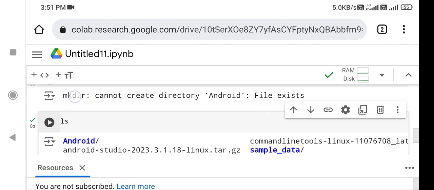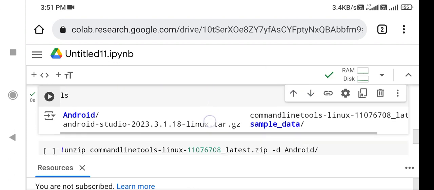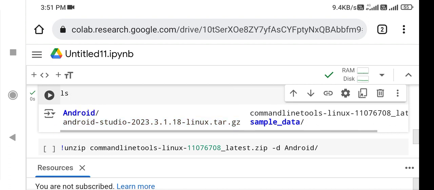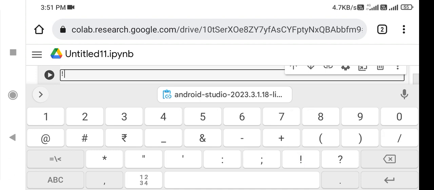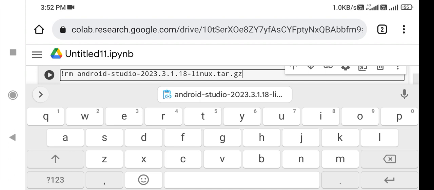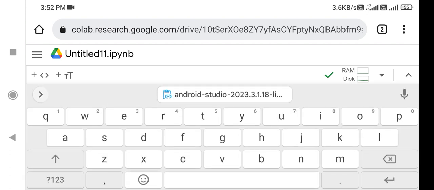This error occurs because we already created the Android folder here, so it can't create it again. It was the wrong file, so we need to delete it. We can delete it or not, but I am going to delete it for simplicity, so you will not be confused about what the different files mean here. So I have deleted this.